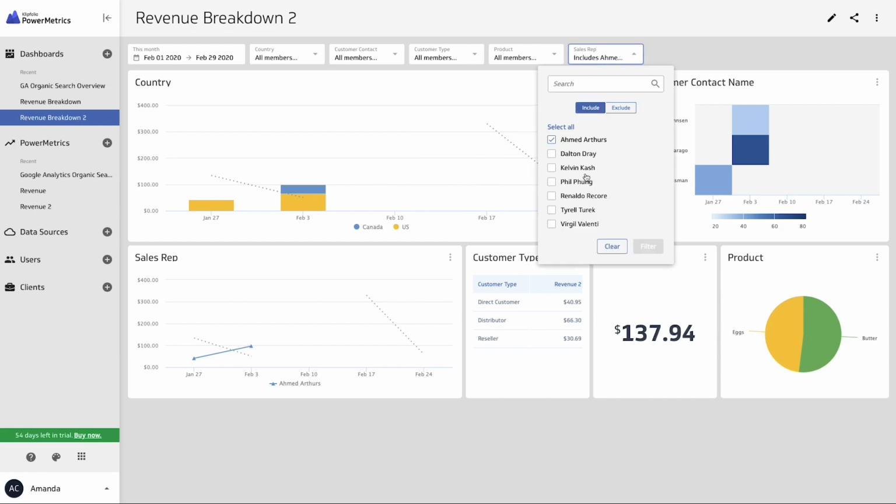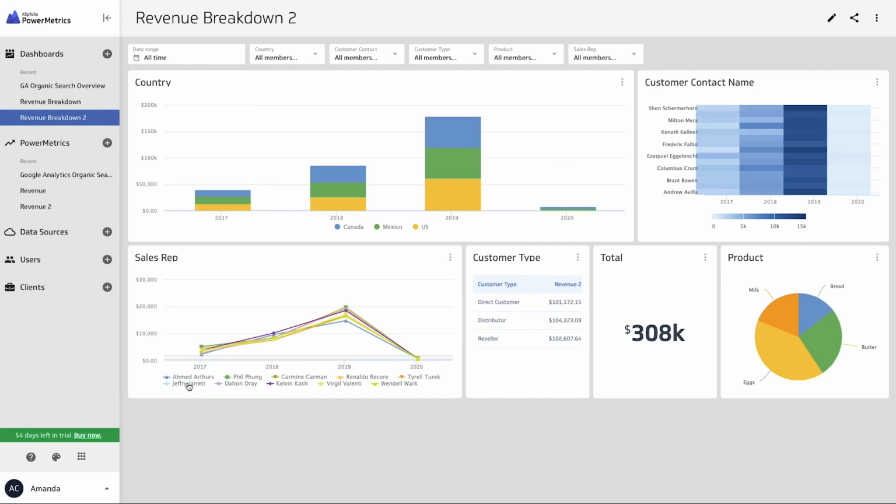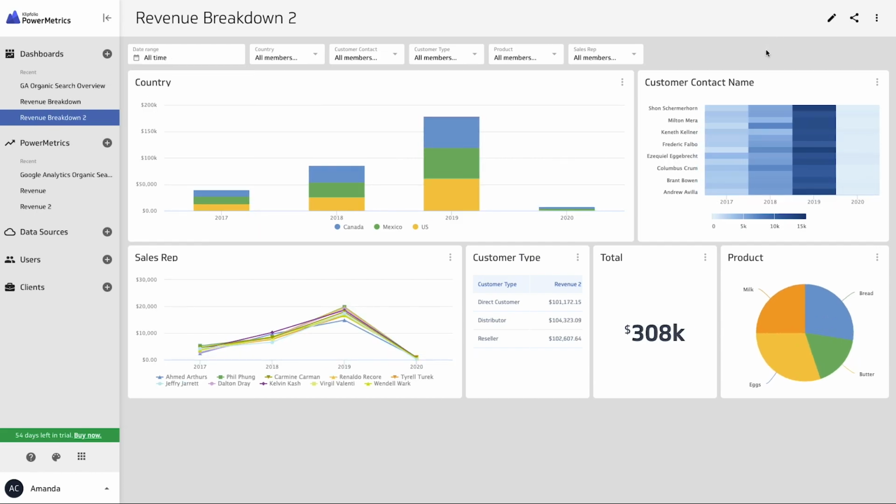So you guys, I definitely recommend exploring all of the different features that we went through today in creating this revenue breakdown PowerMetric dashboard. And voila, there you have it. One PowerMetric, 6 different visualizations, each telling its own story.